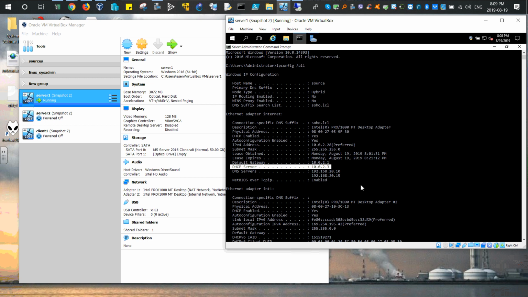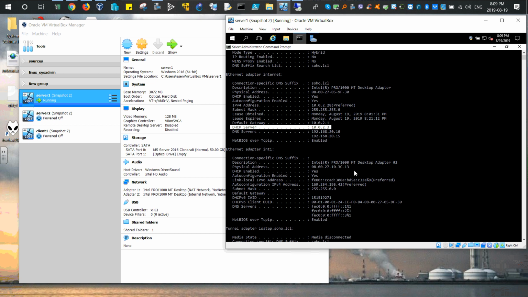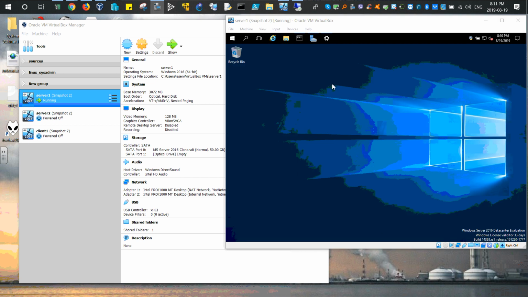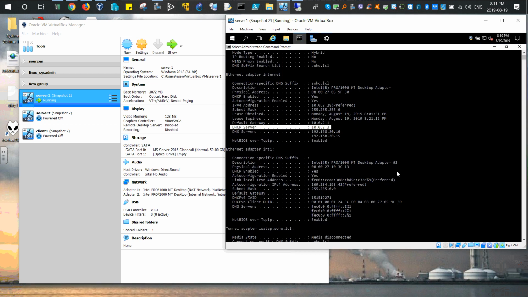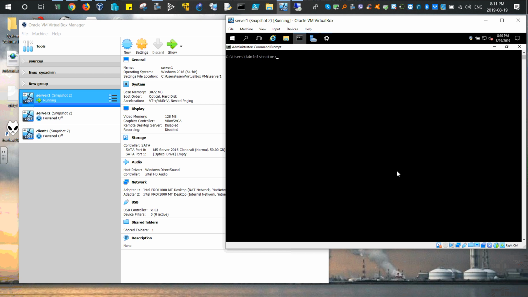Now the other interface, which is facing the other side, at the moment has no IP address. I need to configure it. So let's first finish the schema. And I'm going to start the second computer now. Well, before doing this, actually, let's ping Google, just to be sure that we have connectivity. And here it is, we have connectivity.